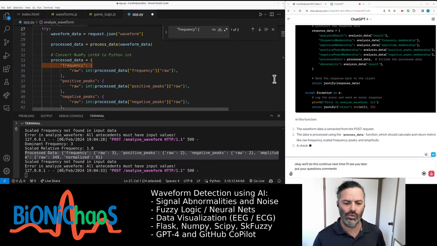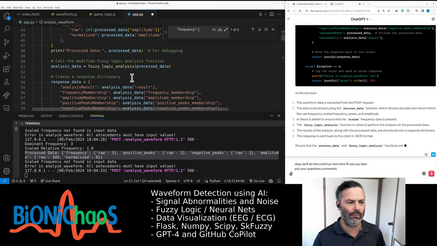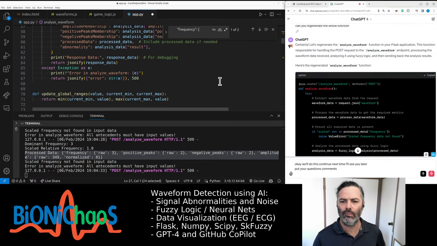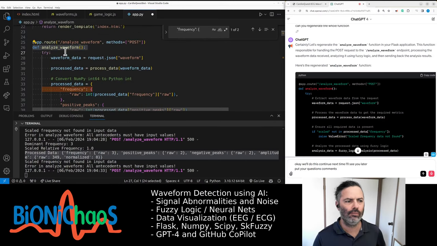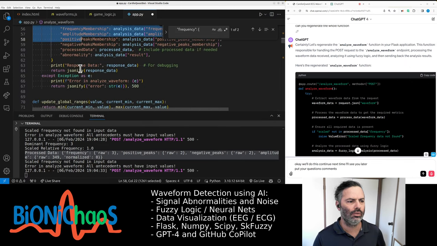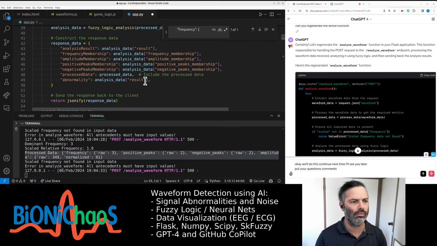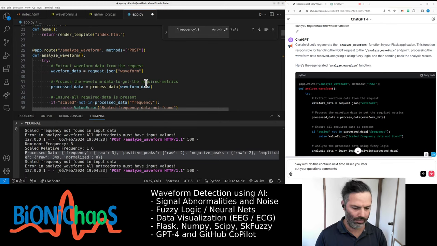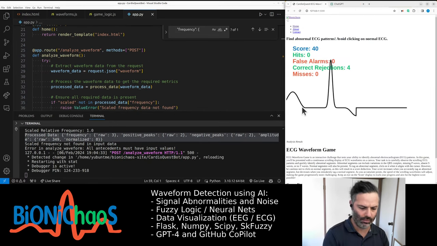In this function, the waveform data is extracted from the POST request. The data is processed using the process_data function, which should calculate and return metrics like raw frequency, scaled frequency, peaks, and amplitude. A check is added to ensure that the scaled frequency data is present. The fuzzy_logic_analysis function is called to perform the analysis on the processed data. The results of the analysis, along with the processed data, are structured into a response dictionary. This response is sent back to the client in JSON format.